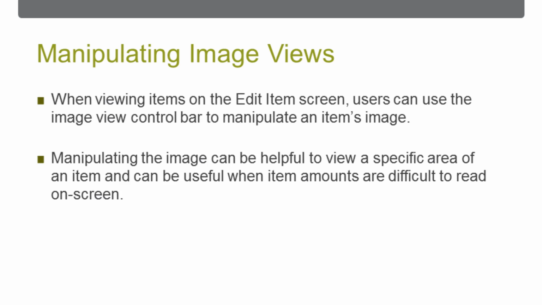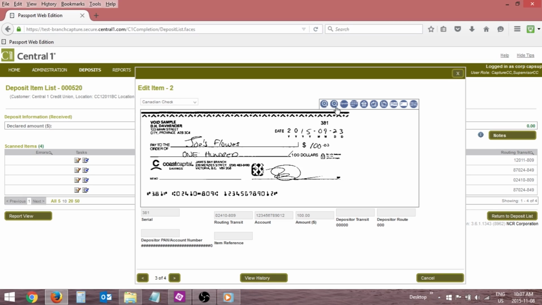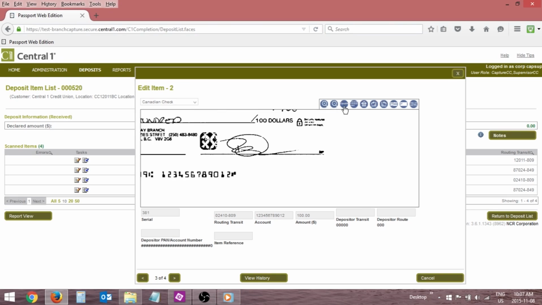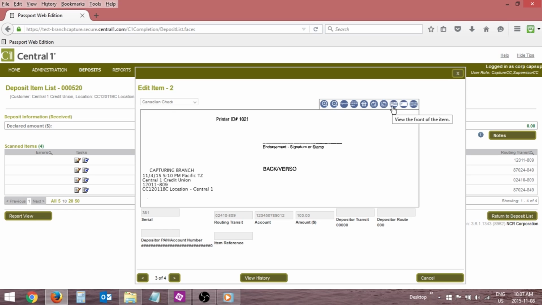When viewing images on the Edit Item screen, you can use the Image Viewer controls at the top of the page to view specific areas of the item or to manipulate the image. Zoom in magnifies the image. Zoom out shrinks the image. Zoom to signature magnifies the signature area. Zoom to endorsement magnifies the endorsement area. Rotate image right rotates the image clockwise. Rotate image left rotates the image counterclockwise.